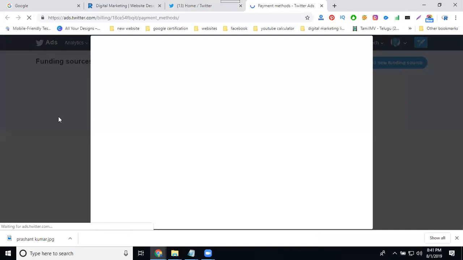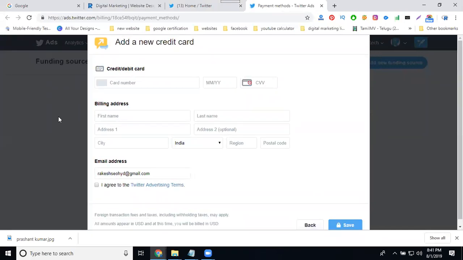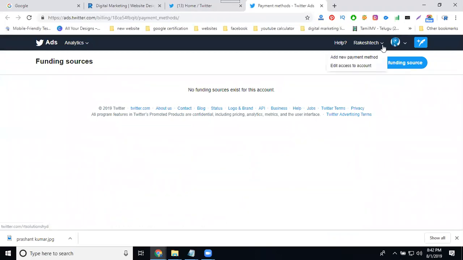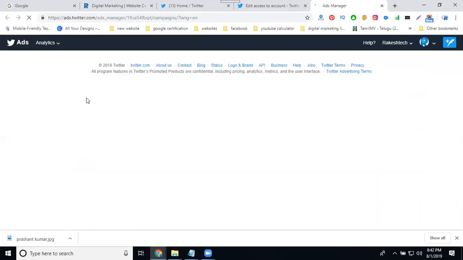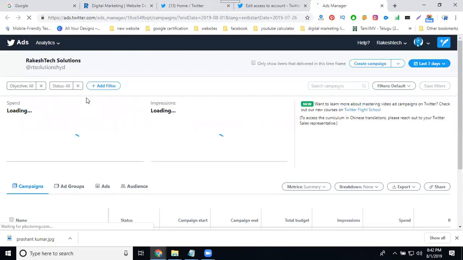After selecting Twitter ads, they show the payment process. People are confused, so I'm not going through any payment process. There is no need to finish the payment process. Simply click back, and don't save. After clicking back, select the option called edit access to account. They will go directly to the ads manager option. Click the ads manager. Here we can start your Twitter campaigns.